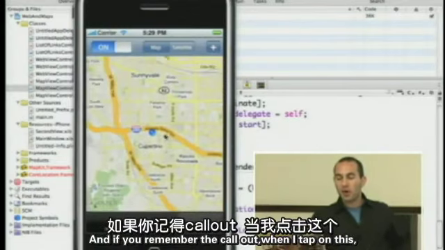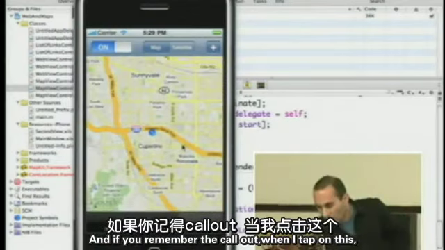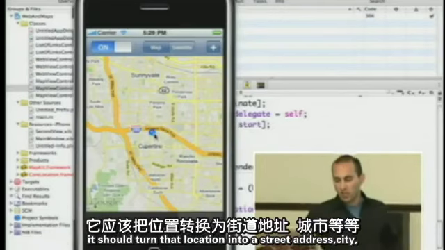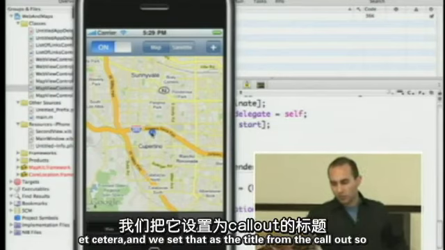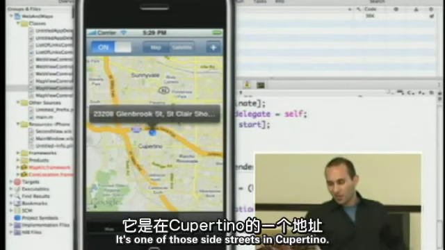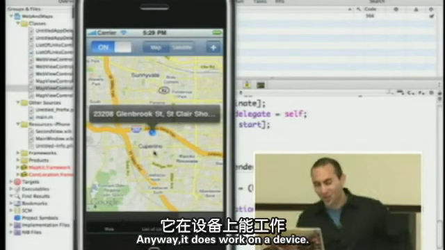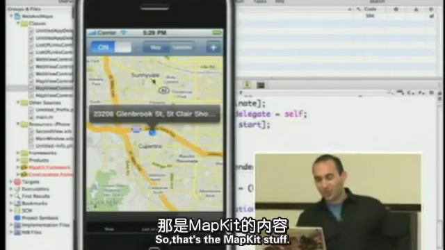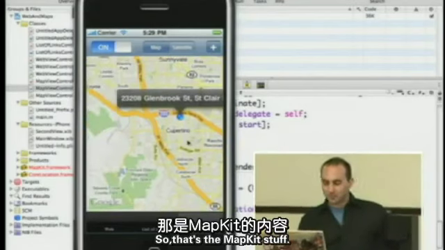And if you remember the callout, when I tap on this, it should turn that location into a street address, city, etc. And we set that as the title for the callout, so when I tap, it says it's 23208 Glenbrook Street, St. Clair. I don't know where that is. It's one of those side streets in Cupertino. Anyway, it does work on a device. So that's the MapKit stuff.